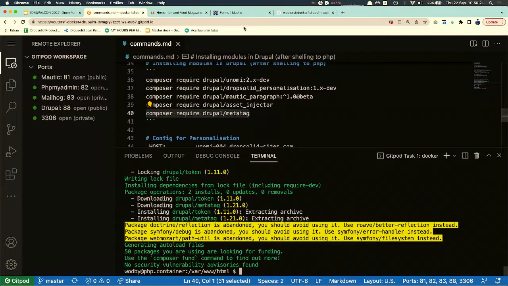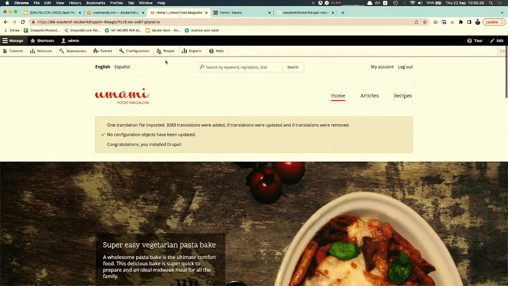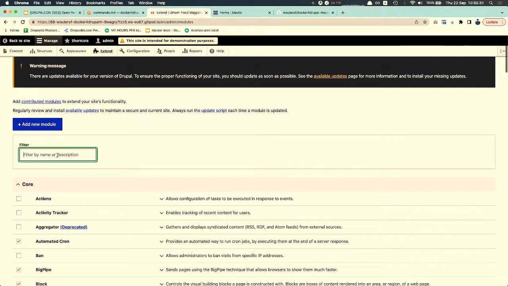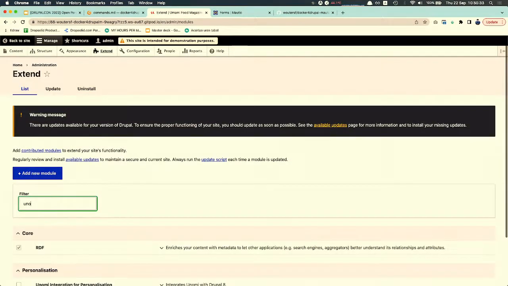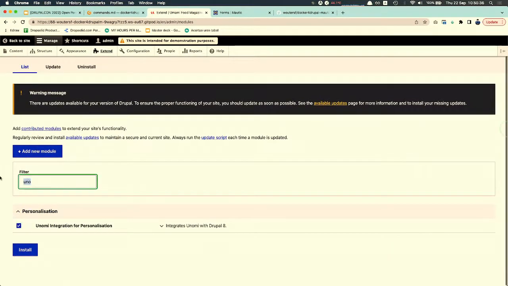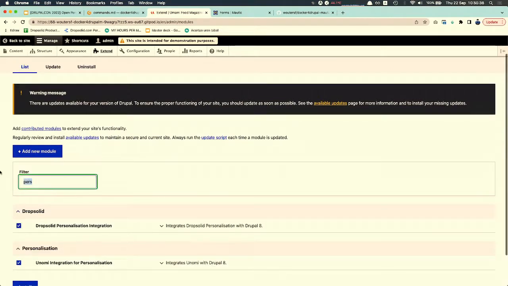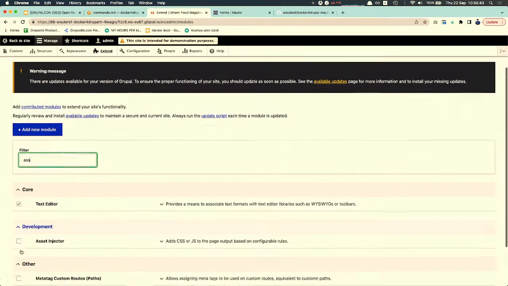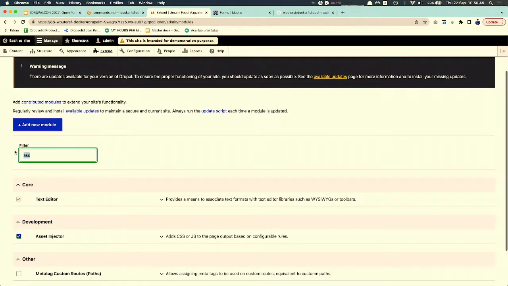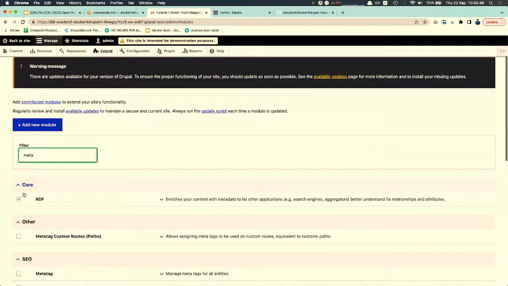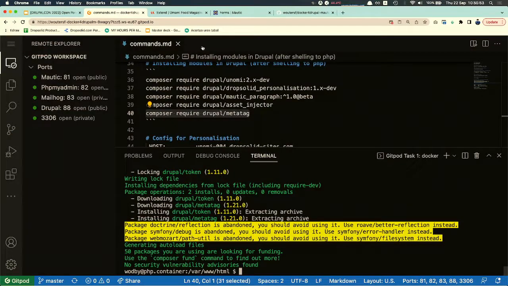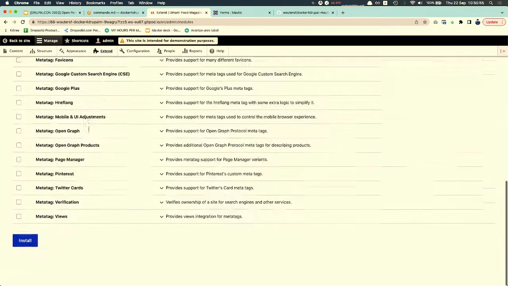So all these modules are now available for our Drupal in the code, in the installer, in the Docker container. We need to enable them, of course. So let's start with Unomi. Drupsolid personalization. Mautic paragraph. Asset injector. What else? Meta tag. Oops, and I think that's about it, yes. And then we're going to enable them.